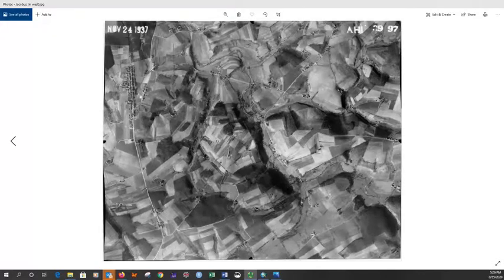It could, for example, be the picture you're seeing right now, which is a photograph taken back in the fall of 1937, as you can see in the upper left-hand corner, of a generally rural area. It happens to be in south central Pennsylvania. Lots of farm fields with a series of roads running through it.